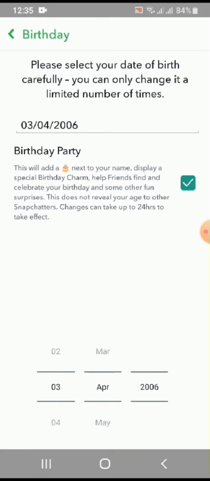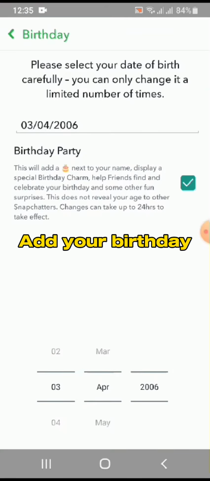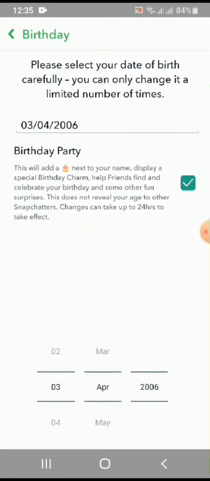So simply what you're gonna do is add your birthday carefully while you are creating a Snapchat account, or while you want to change your birthday on Snapchat, because once you have changed your birthday for a limited number of times, you won't be able to change your birthday whenever you want. So this is how easy and simple it is.